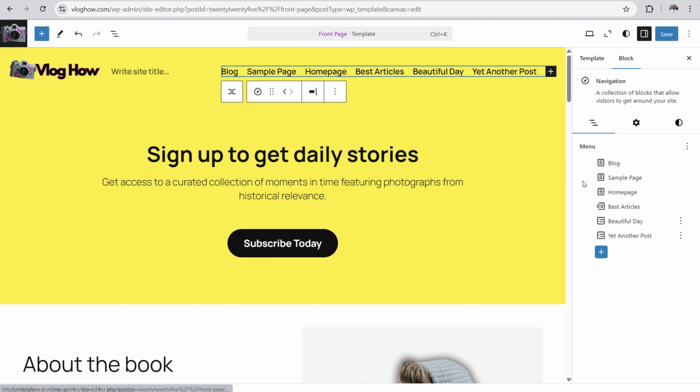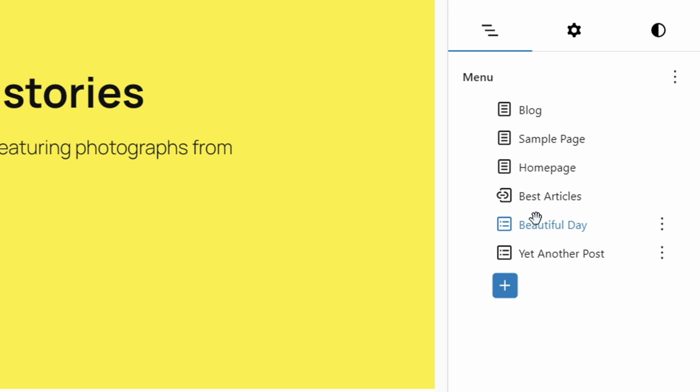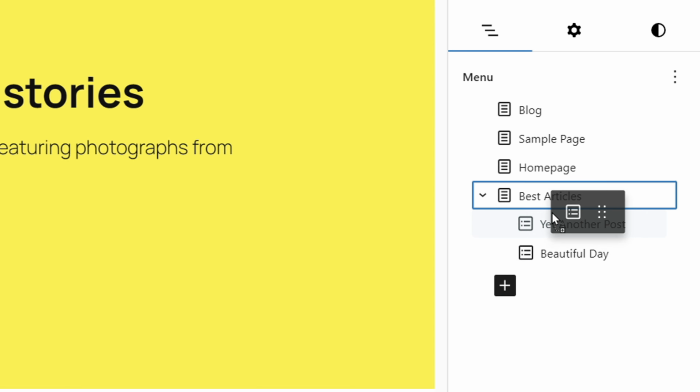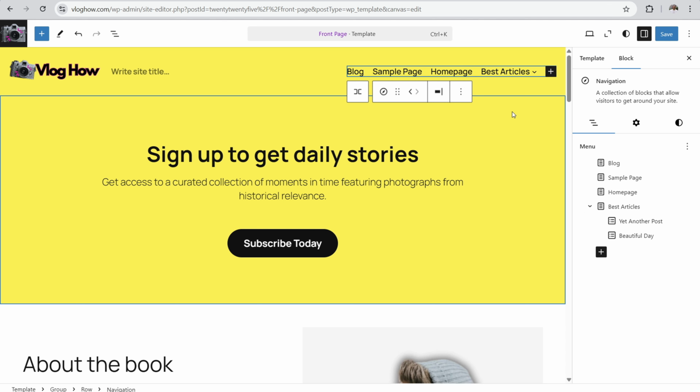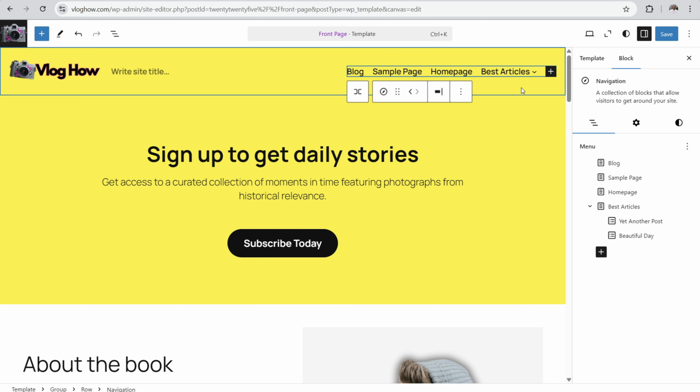So you're like, well, how do I make it a drop down? What you do is you grab the item right there and then you drag and drop it on top of the thing that you want to be part of the drop down. So let me drag and drop it right there. Boom. And then do that with the second one. Best articles, drag and drop it there. There you go. That's it. So it's really that simple.